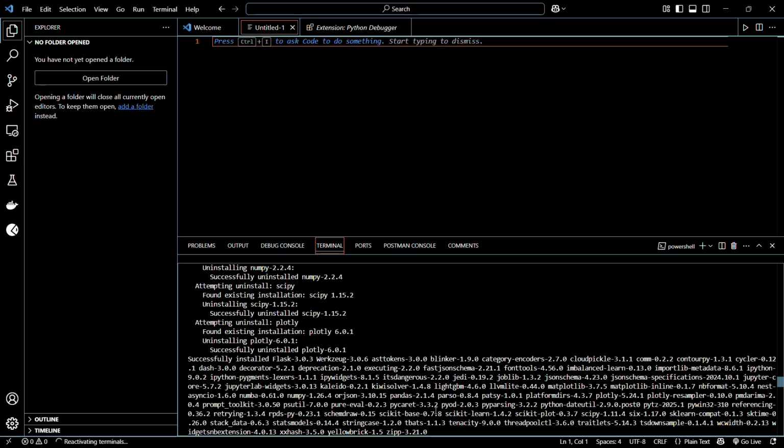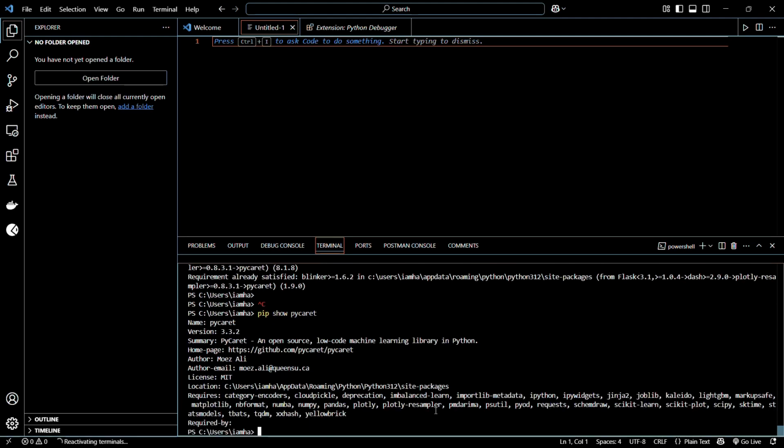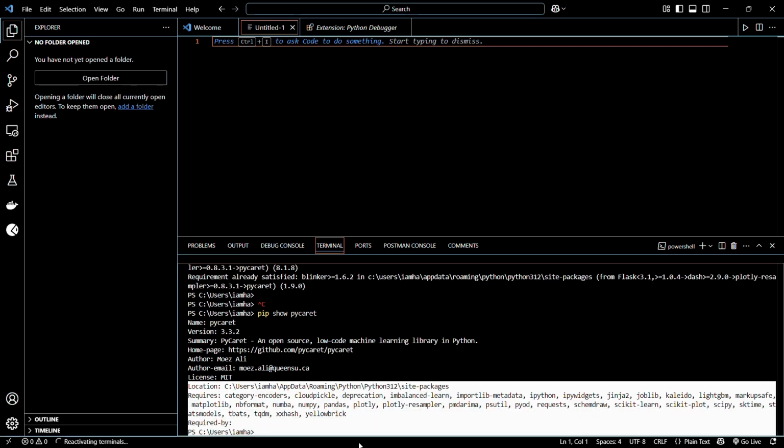In order to do this, from a new line in the terminal, you need to type in the following command, which is pip show pycaret. Once you have typed it in, simply hit the enter button, and here you can see that it has retrieved the version number as well as the location of the library where it is present in my system. So that's how we can confirm that the installation has been successful and the library is installed into our system. So that's it for this video.